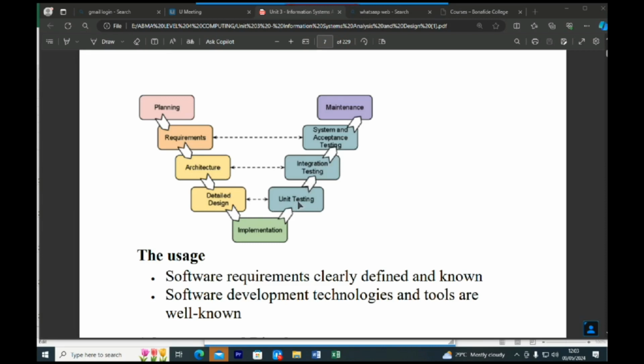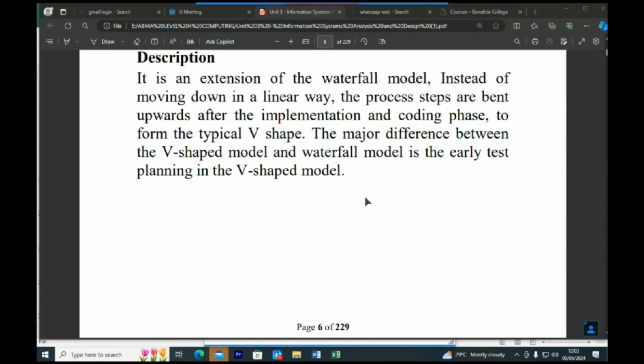Unit testing is where we test each single unit of the system. Integration testing is where we test those subsystems that we connected together, to see how they are working. Then we look at system and acceptance testing, which of course relates to the requirements. Then we look at the maintenance.